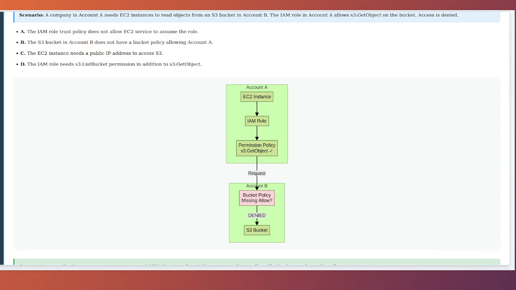The IAM role in account A has the permission to perform S3 GetObject, but the S3 bucket in account B must also have a bucket policy that explicitly grants access to the IAM role from account A. Neither account can unilaterally grant or obtain access to resources in another account. This bidirectional permission requirement is a critical security control that ensures both resource owners and identity owners must consent to cross-account access.